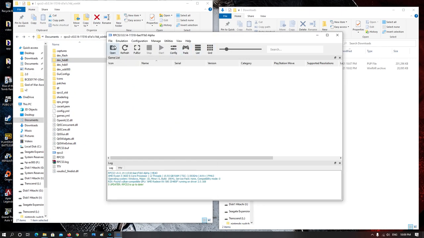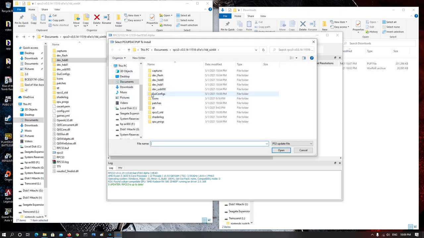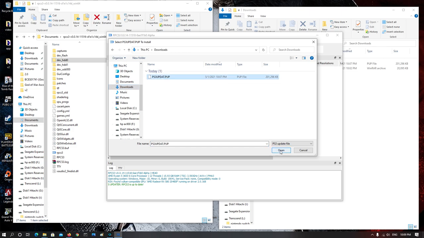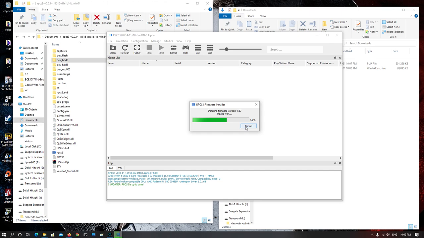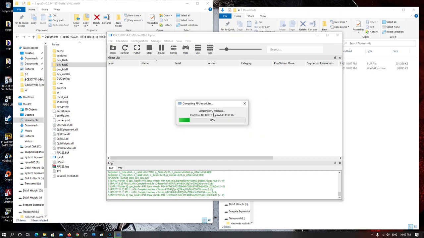Okay, we're going to install the firmware. Go to File, pergi ke File, Install Firmware. Kita pergi ke folder yang kita download tadi. Go to the folder where you downloaded it. This one. Okay, open. Now we are installing the firmware, the BIOS file. Okay. Yeah, compiling. Semua keperluan untuk emulator ni, GPU, SPU.